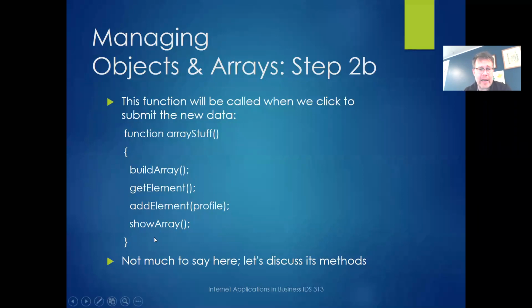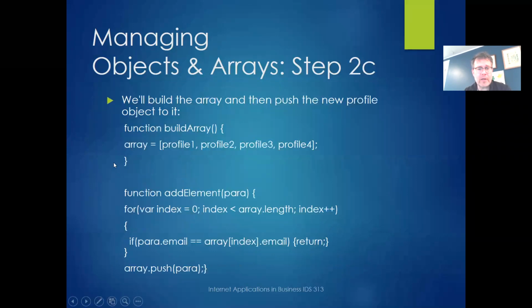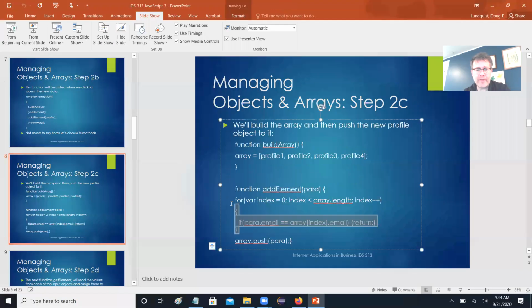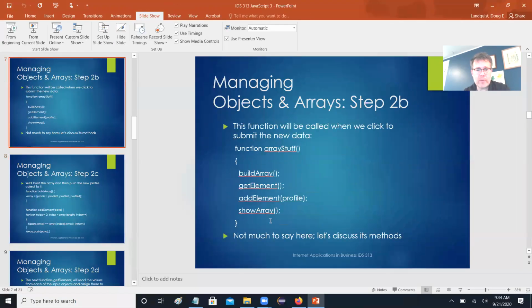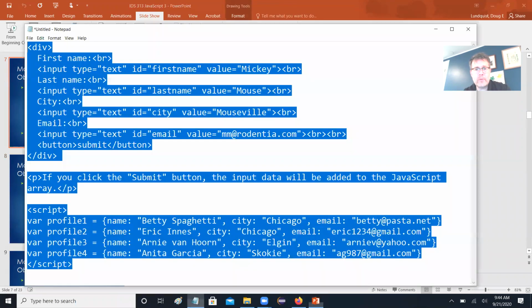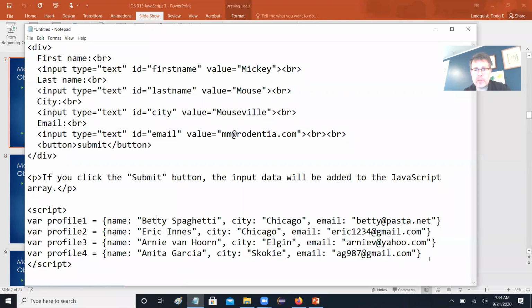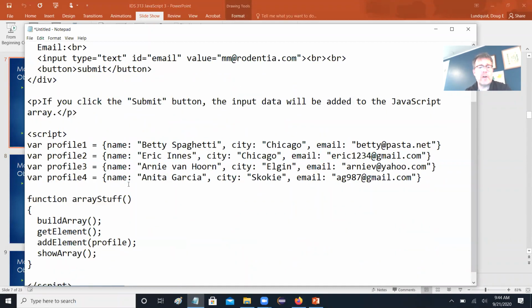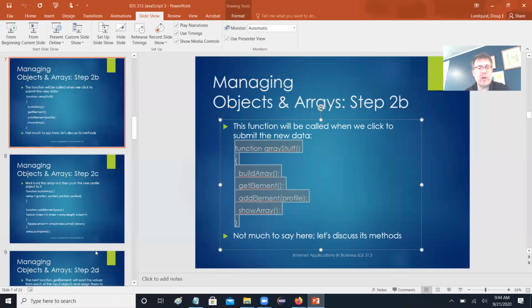So we're going to add this to our code. Let's lift that. We're going to lift this and add it to our code. Okay, we'll put this inside a script. Boom. So this is our function array stuff. And we're going to need to build out these 4 functions before anything can work. So let's go on.